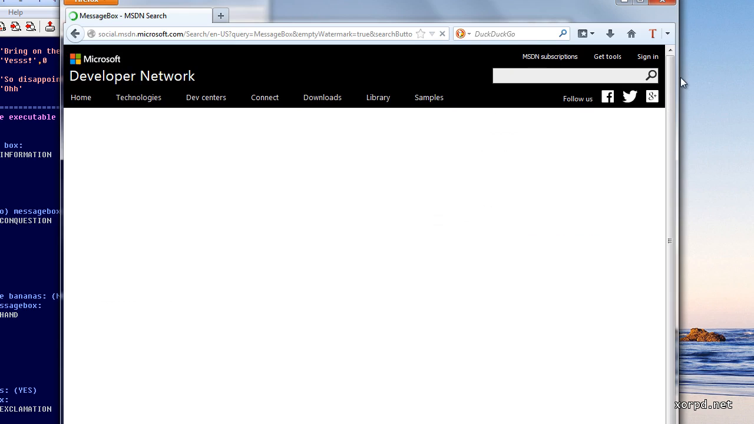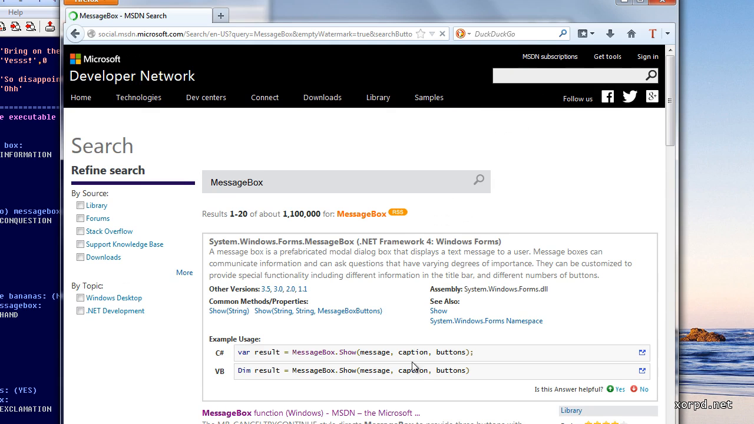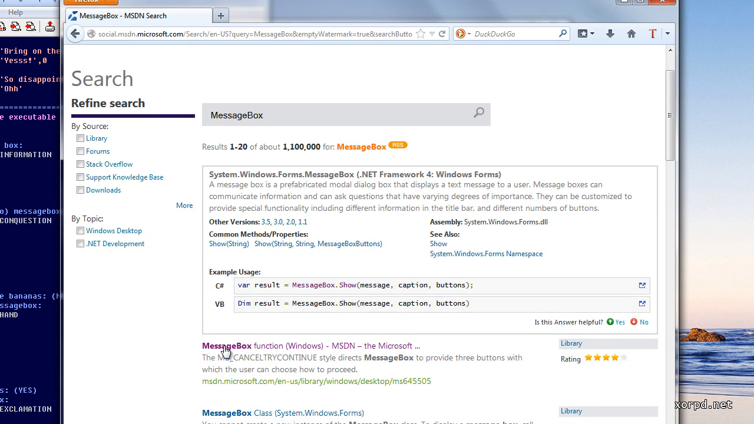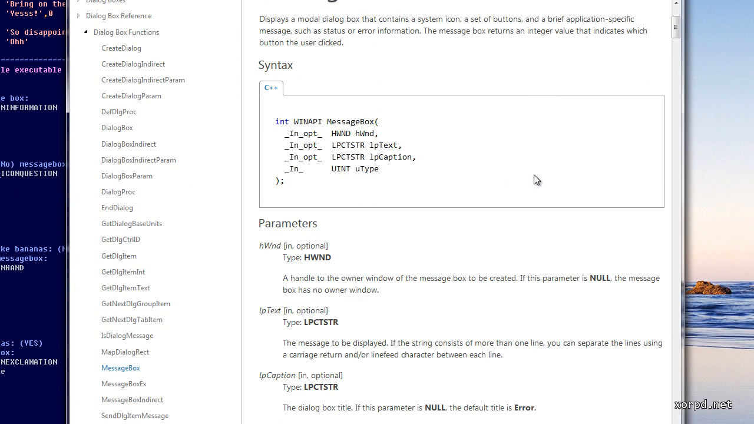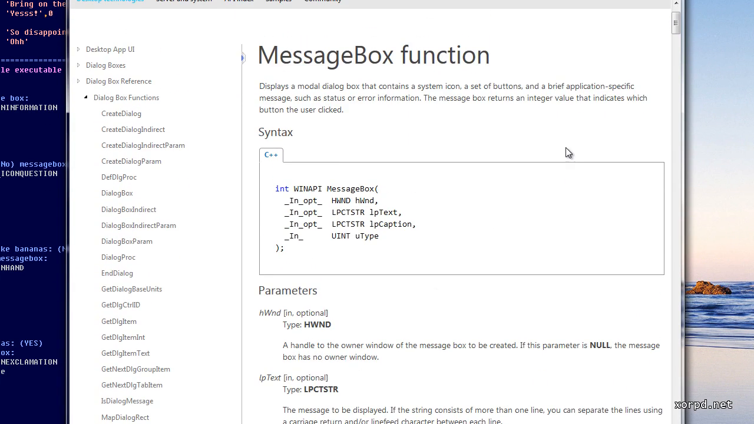We pick the first result, MessageBox function. And this is what we get. The general description of this function is as follows. Displays a modal dialog box that contains a system icon, and so on.